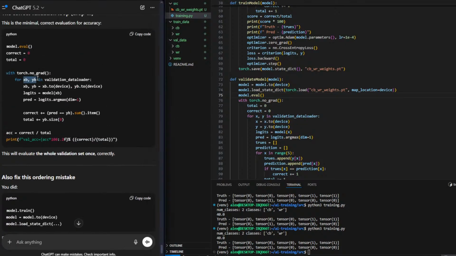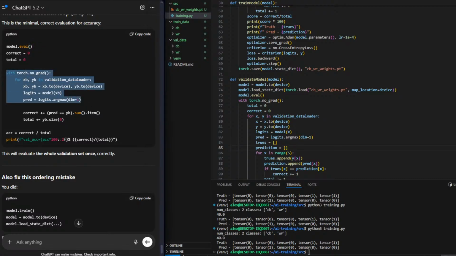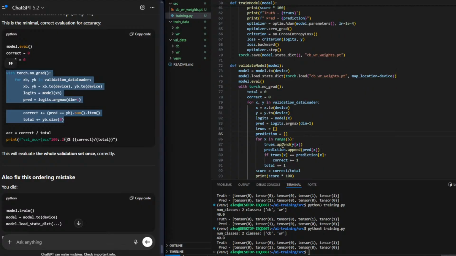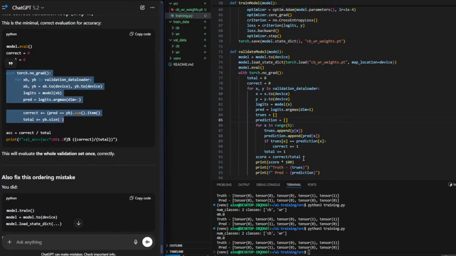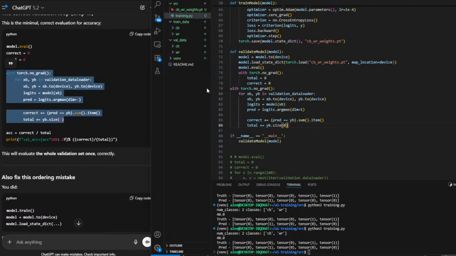For XB, YB, send both to device, logits equals model(XB). Yep, that's pretty much what I have. But honestly, that's pretty much what I got. But let's see what happens if I just swap it out with what they got. And let's just get rid of all of this. Let's drop it.